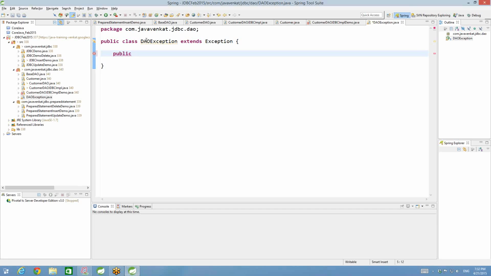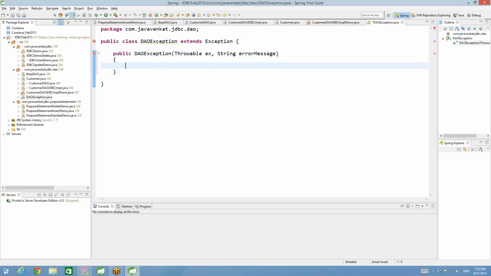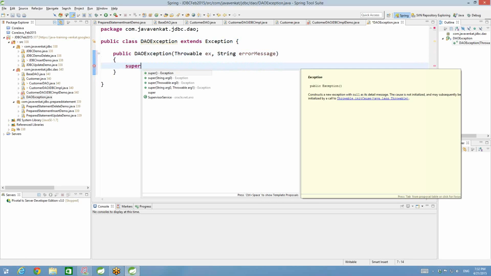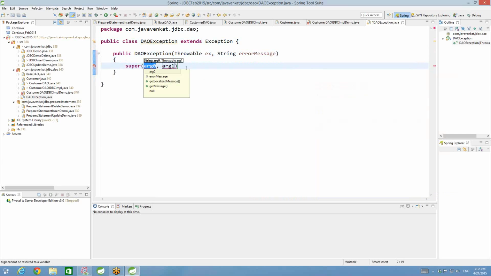I'll just create a constructor, DAO exception, and then I can take this whole throwable and then string error message, and then super already has that. Oh, it's reverse, huh? Okay, you can do reverse, or you can do this way too. This guy is exception, this guy is error message, or if you want to be consistent, you can even reverse it.